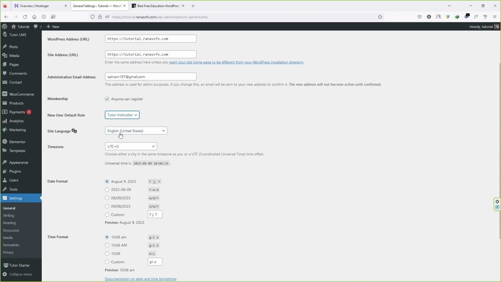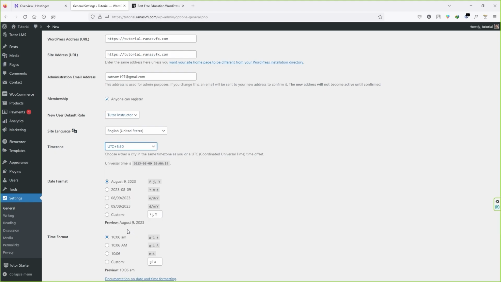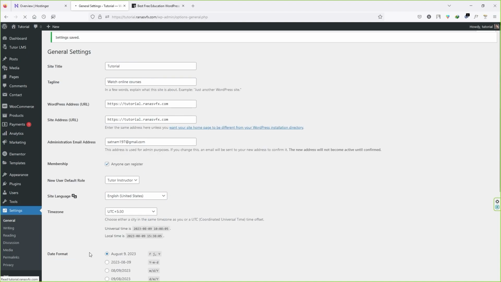Next, the site language, English. Time zone: I'm from India, so I'm going to select mine. There it is. Next, the date and time format. This is fine for me. Week starts on Monday in India. And finally, click on Save Changes if you make any changes.